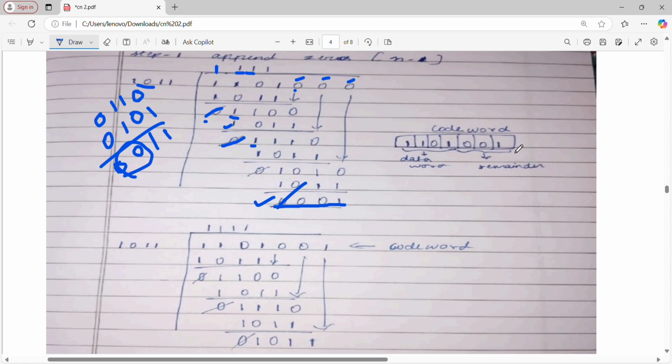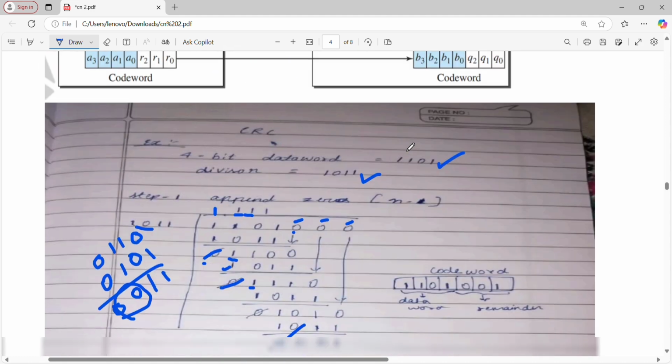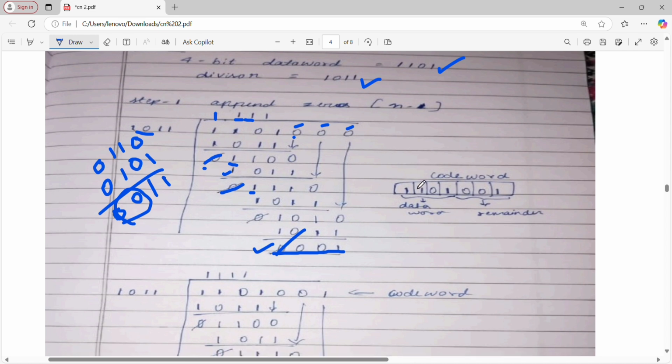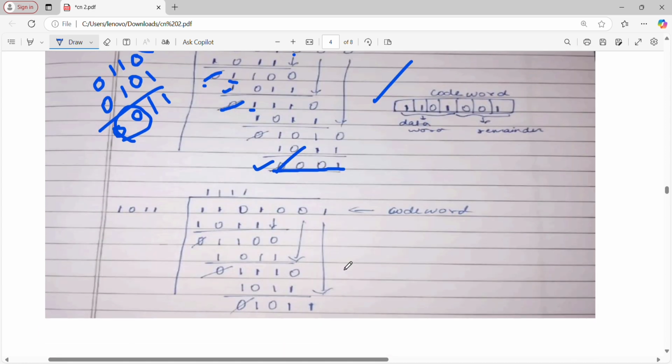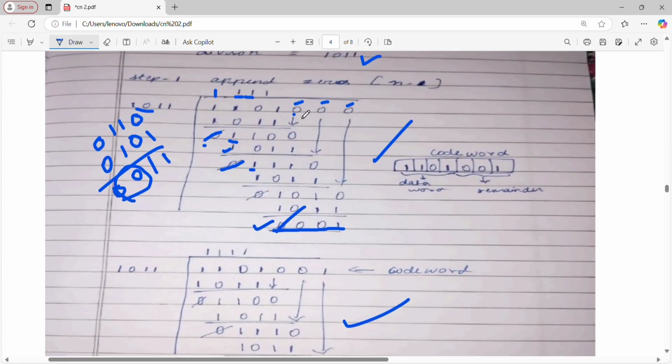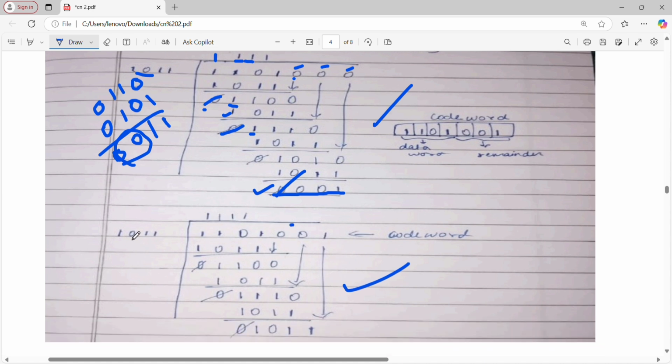See, in our code word we should write this data word and then the remainder. What we got as the remainder, we will replace in these zeros. Same, then again this is encoding. Now we should do decode. How you will do decode means, instead of zeros you will put the remainder you got, that is 0 0 1. Then again we should do division.